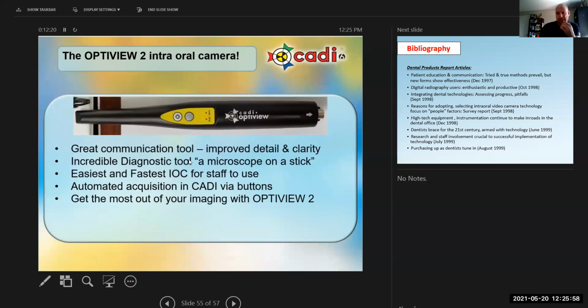So really, in summary, the Optiview 2 is an amazing camera, great communication tool, incredible diagnostic tool, easiest and fastest for the staff to use, fully automated within the Cadi software, and really gets the most out of your imaging needs. We all know that images are a better way of working and communicating. It's really finding the right solutions that allow it to be easy for staff to get the pictures and then easy for them to present these images.